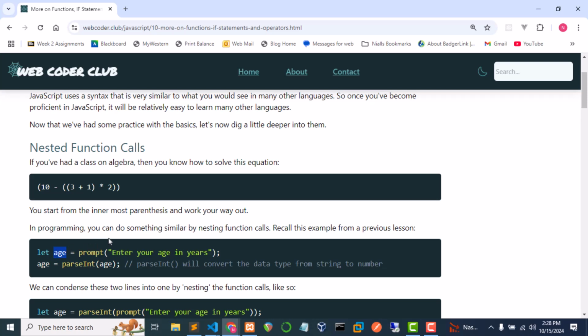Okay, so I showed you that there's a way to convert strings into numbers if possible. Not all strings can be converted into numbers, but if this had the string 11 in it, that can be converted into a number, and you can use the parseInt function to do that. And so what I want to show you is these two lines right here can be condensed into one line by using function calls.